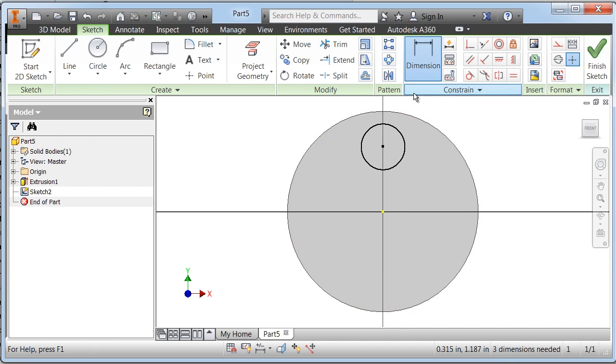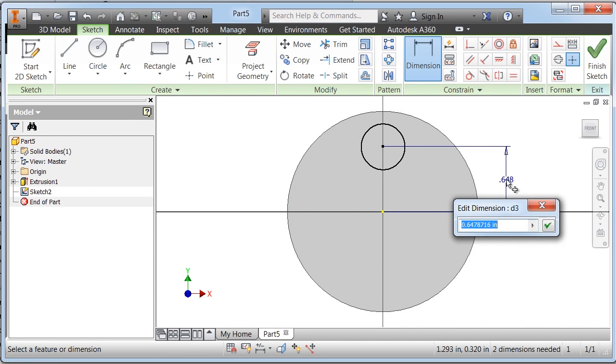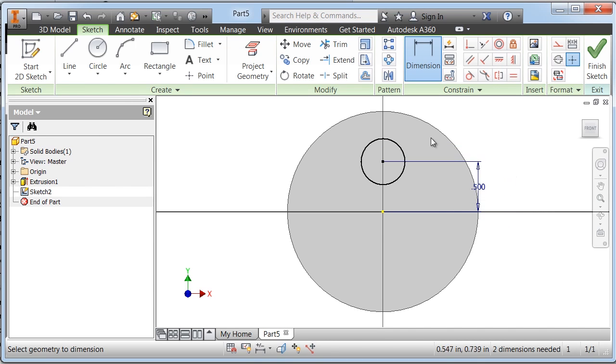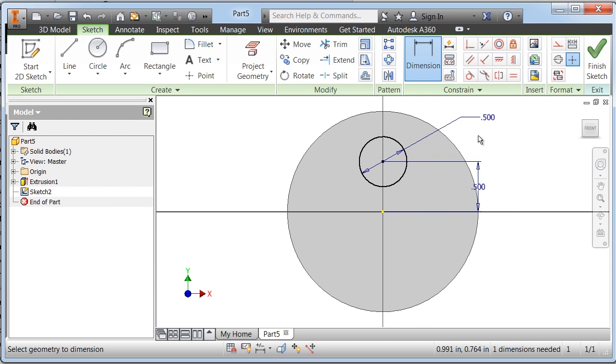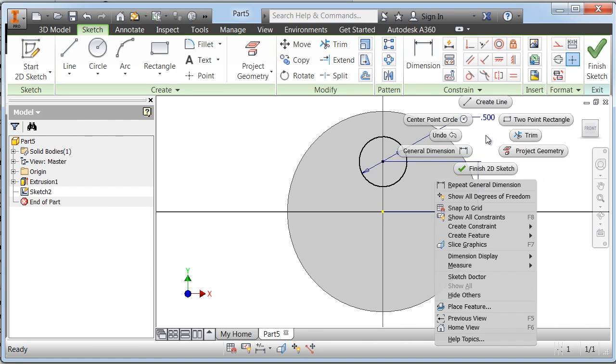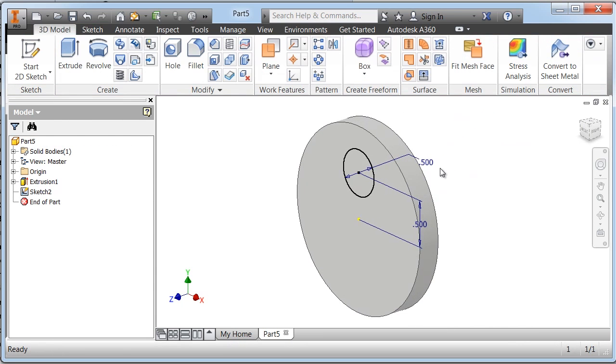then we'll left click on Dimension, left click on the center of the circle, and we'll left click on the outside edge of the part. We should be able to get it to grab the center. Okay, you'll have to left click in the center there. Either way, this isn't really crucial because we're going to change it anyway. And we'll enter 0.5. Then we'll left click on the circle itself. We'll enter 0.5. Then we'll right click, left click on OK, right click again, Finish Sketch.